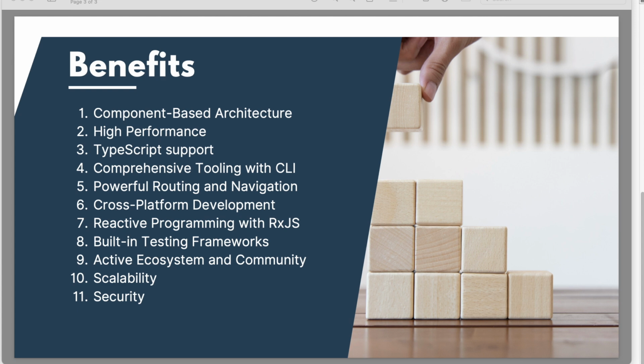The fourth point is comprehensive tooling with CLI. What it means? It means that it supports rapid development. Angular CLI provide tools for scaffolding, building, testing, and deploying application quickly. Also, consistency that ensures uniform structure and standard across project.